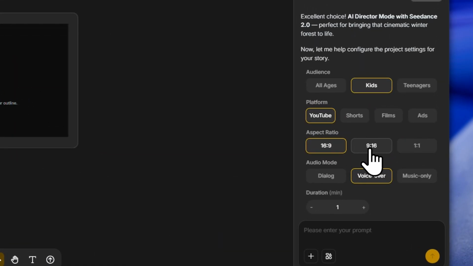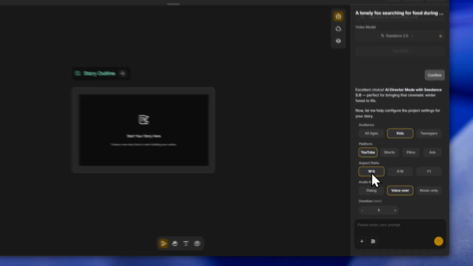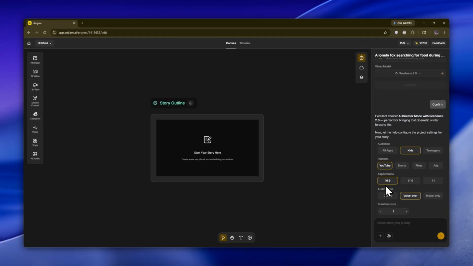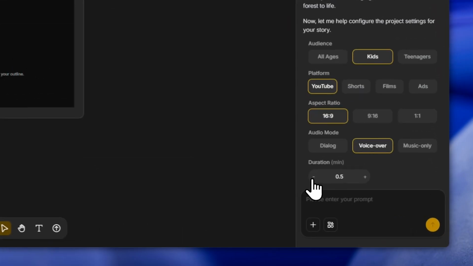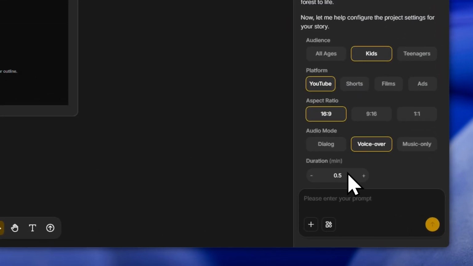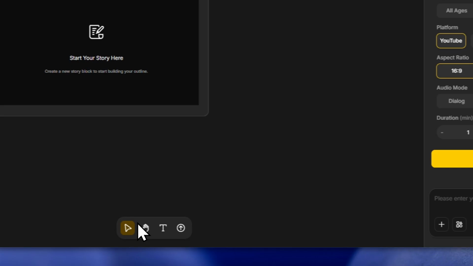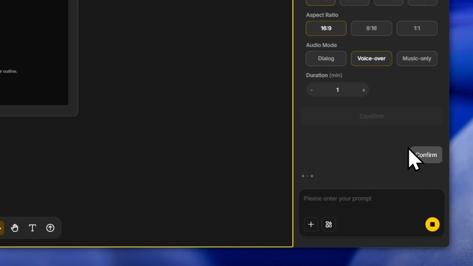Now, let's talk about aspect ratio. This is very important. 16:9 works best for YouTube videos. 9:16 is perfect for TikTok and Shorts. For this tutorial, we'll stay with 16:9. Then choose your video duration. You can increase or decrease the length as needed for your project. For this example, I'll create a 30-second animation. Once everything looks good, click confirm.